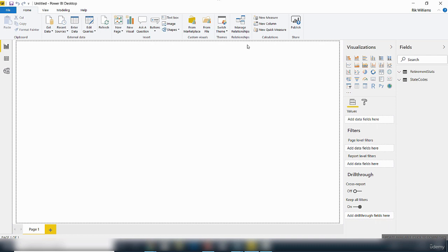If we look here inside the fields area, we've got the two tables, which are the data models, retirement stats and state code. So we now have the data we want inside the Power BI desktop.